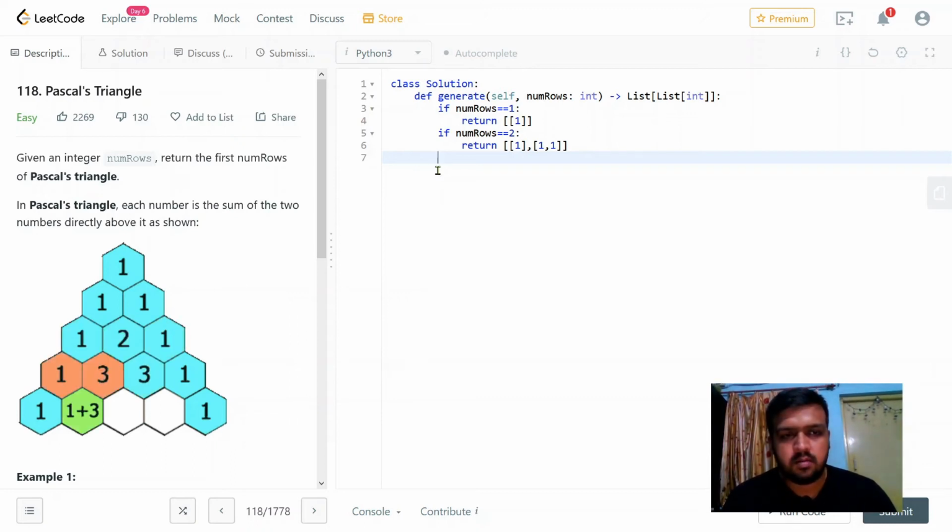Moving on towards the normal case where we have a value between 2 to 30. So what we'll do is we will simply take answer. Since it is greater than 2, I have to simply have this particular list as the initial start of the answer. I need to have these first two rows in order to get the third row and the fourth row, and then consecutively till the end of the input, right?